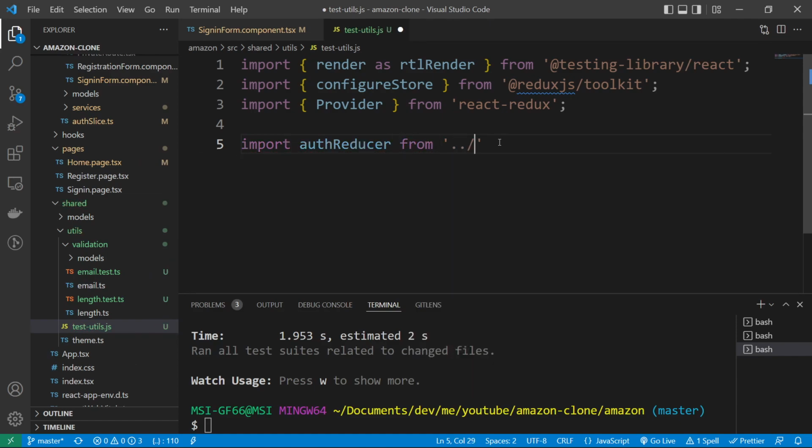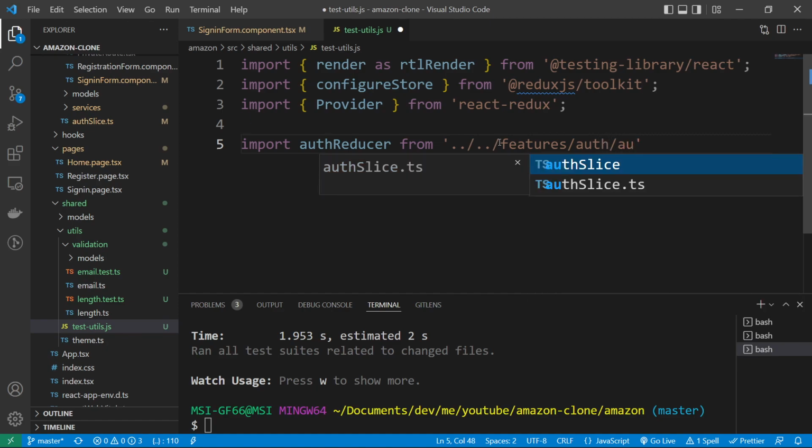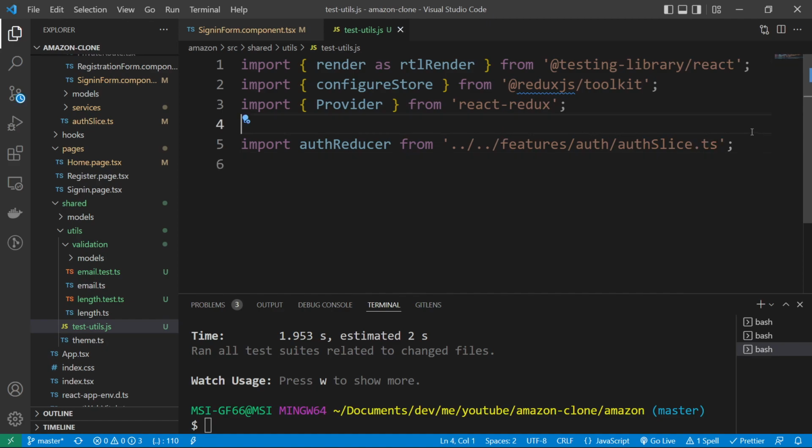So this is coming from the features/auth slice.ts. Basically, because this is in the shared area, you probably wouldn't want to just have the auth reducer. It's just that we only have an auth reducer at the moment. So if we had more, it would be the shared reducers.